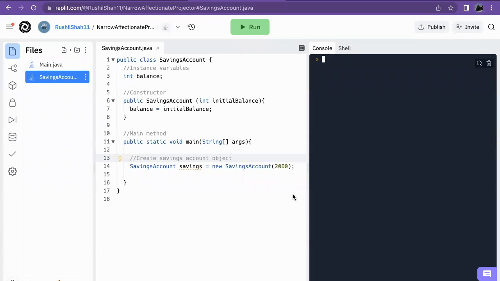Hello, everyone, and welcome back to the series where we teach the basics of Java. And today's episode, we're going to be talking about methods.